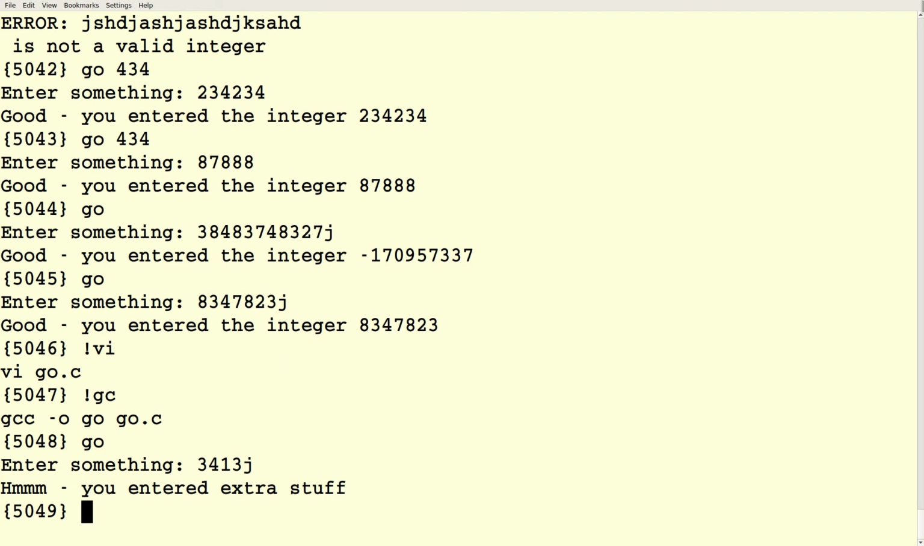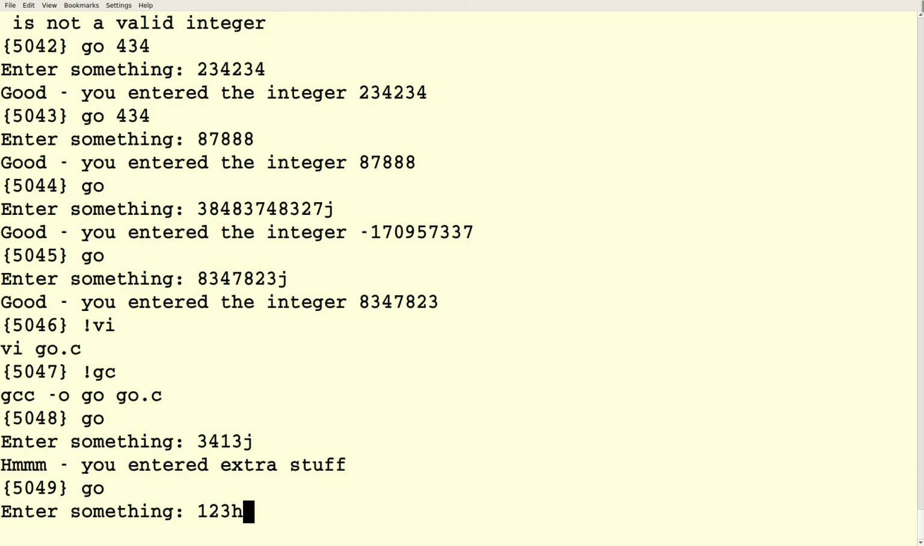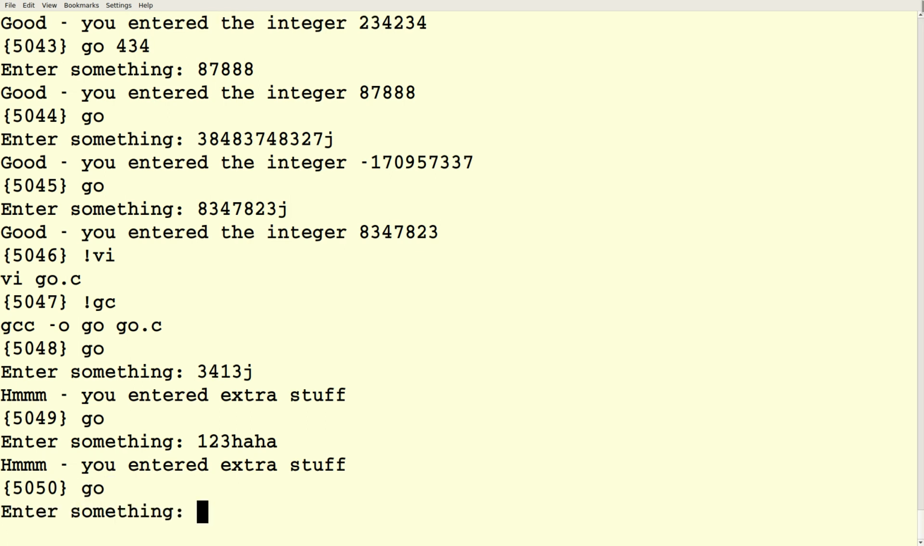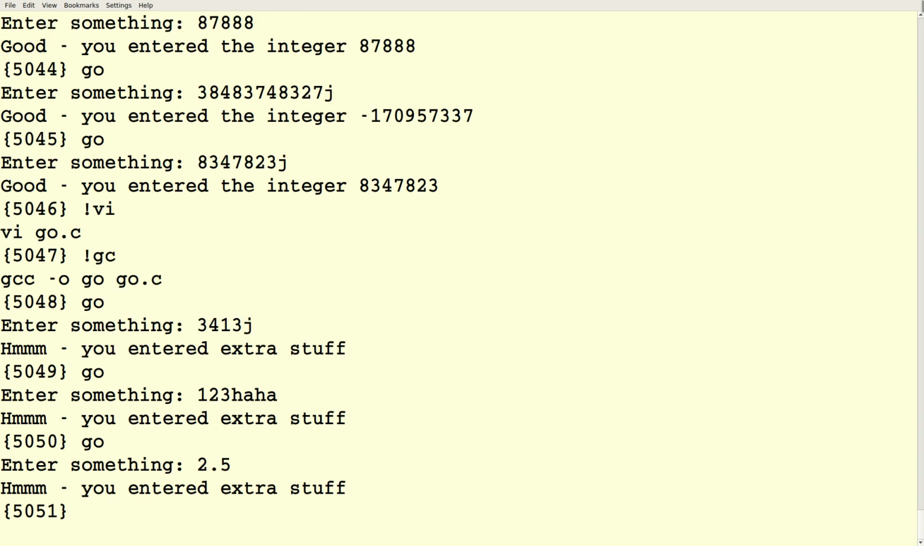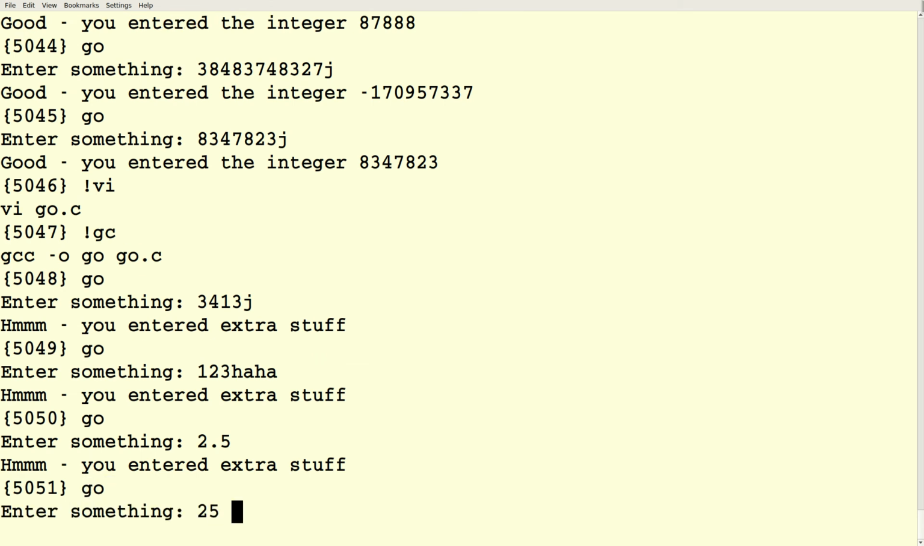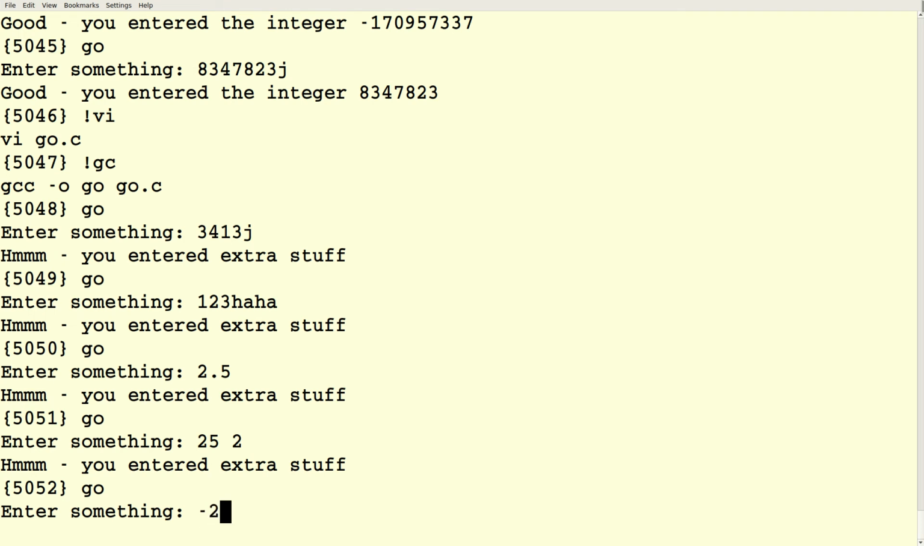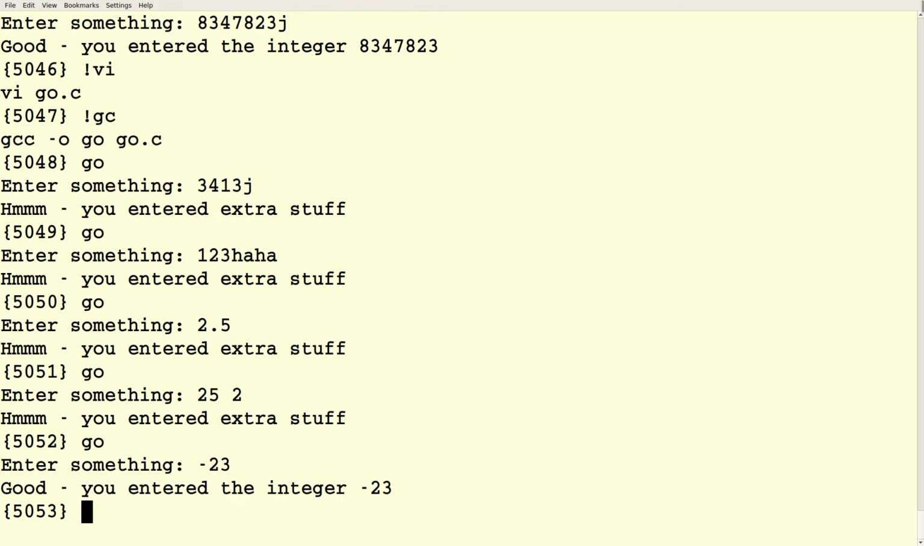All right, I forgot to compile. All right, type in an integer followed by anything after it, and it'll say you entered some extra stuff. If I type in 2.5, it says you entered some extra stuff. If I type in 25 and then a space and something after it, you entered some extra stuff. So the only way this is going to successfully parse is if I just type in an integer.